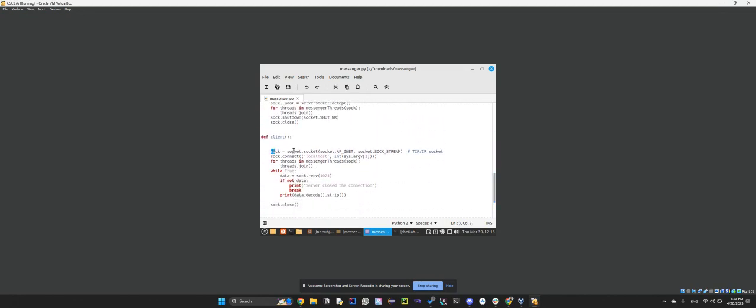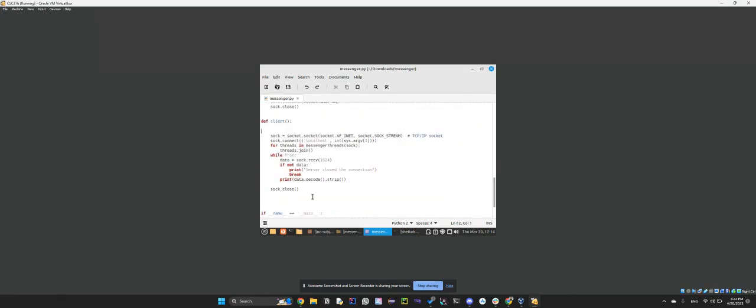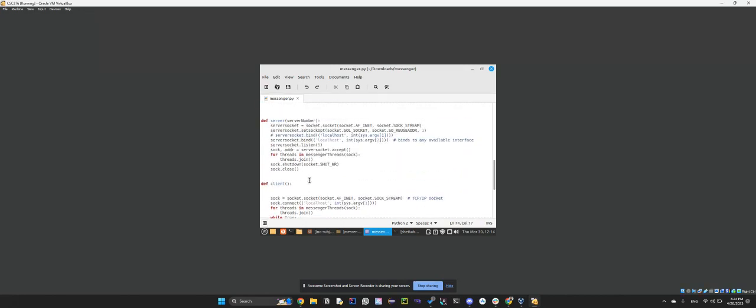For the client, we're going to create a sock, and then we're going to connect the sock to the local host, and we're going to create using the argv1, basically the number that they input. So then we're going to create our threads, and for each of the threads inside our messenger threads that I showed in the beginning, and I'll go over again, we're going to go ahead and join within those threads. And then this while loop checks basically if the server was closed, and if it is closed, it's just going to break, or else it's just going to print the data that it receives from the server. And then we're going to go ahead and close that sock.